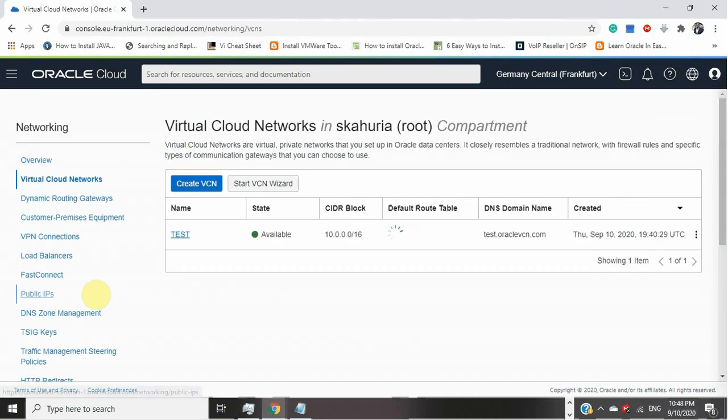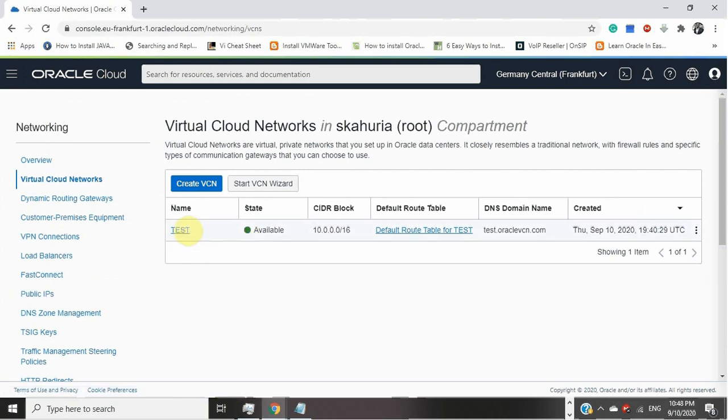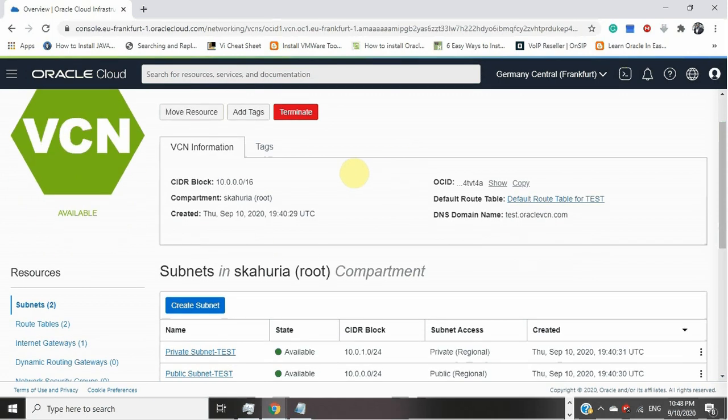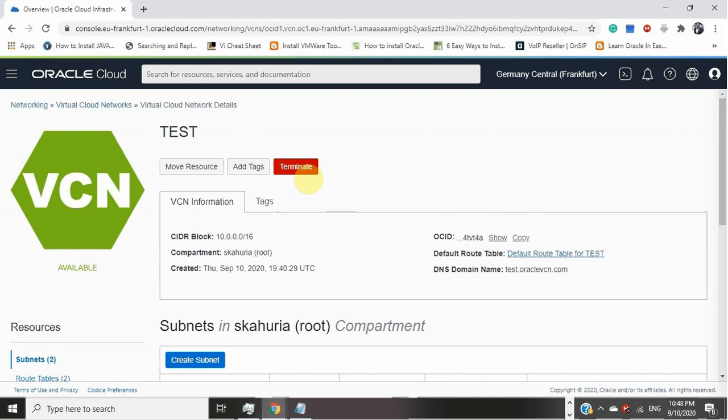And I can actually do the same thing to this particular network. So I'm going to click on test. I'm going to click on it, and you can see here there's this option to terminate the instance. So I'm going to assume that the compute instance has already been terminated. So I'm going to click on terminate.